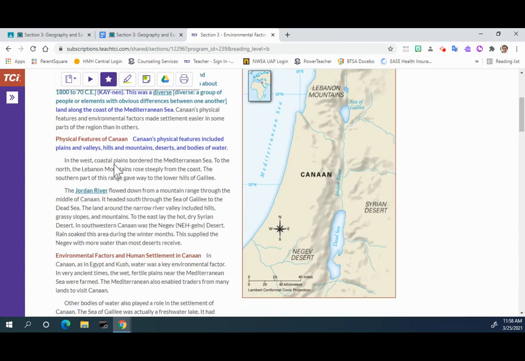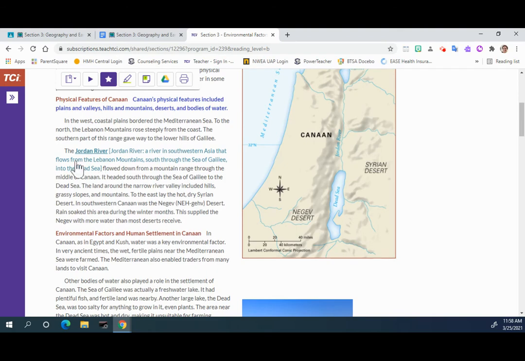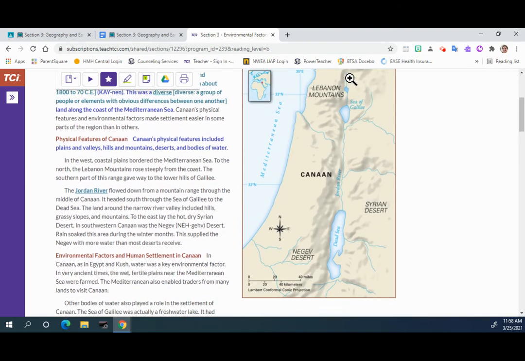In the west, coastal plains bordered the Mediterranean Sea. To the north, the Lebanon mountains rose steeply from the coast. The southern part of this range gave way to the lower hills of Galilee, right down here. The Jordan River, a river in southwestern Asia that flows from the Lebanon mountains south through the Sea of Galilee into the Dead Sea. So it's a major body of water up here, down here.